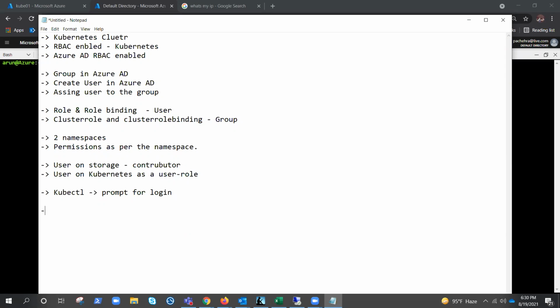Now, we have assigned the cluster role and the role to the user and to the group. Accordingly, we will try to perform the actions, and we'll see which actions we can perform and which we cannot. I'll take you through all the YAML files and all the steps. It could be a little lengthy video, but it would be for sure a learning experience for all of us. So let's get started. Let me take you through what we have as of now.